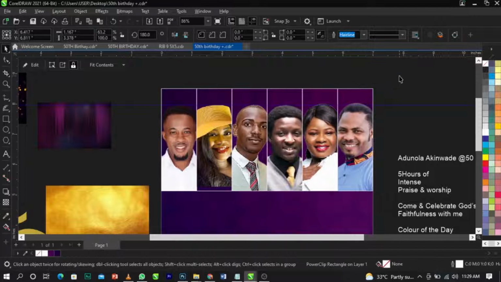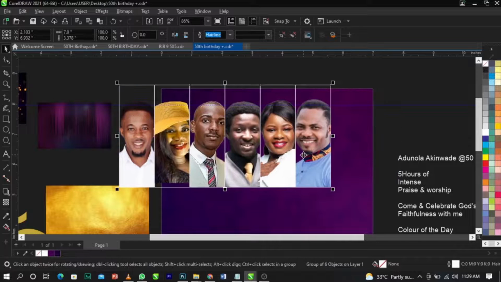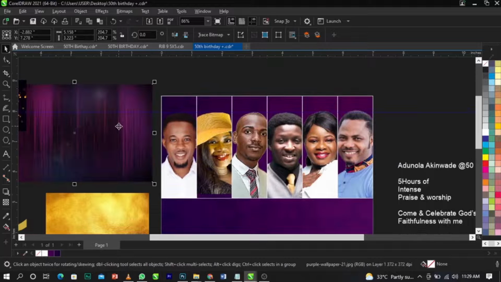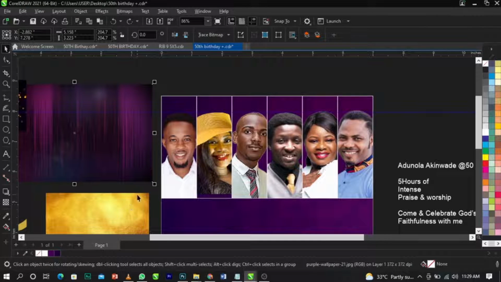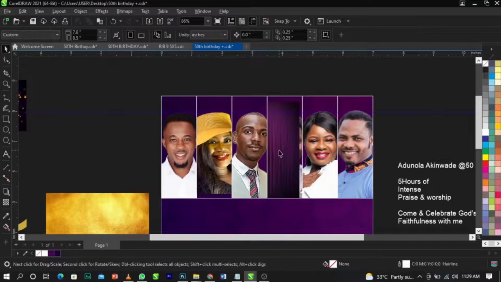So the next thing I'm going to do is select all of this and group it. Ctrl G to group, or you come over to your property bar and select group objects. Ctrl G, as you can see, group objects while preserving their individual attributes. So group, as you can see, we're grouped. So what we're going to do now is select this background, right click on it and power clip it into this. Okay, not just that one. So we're going to power clip it into the whole frame.